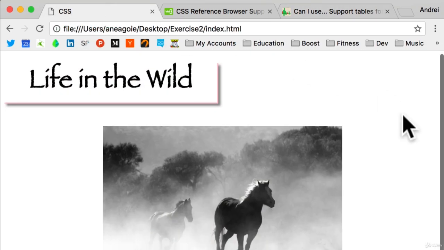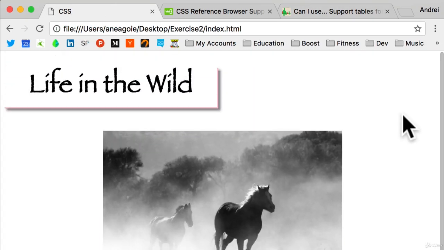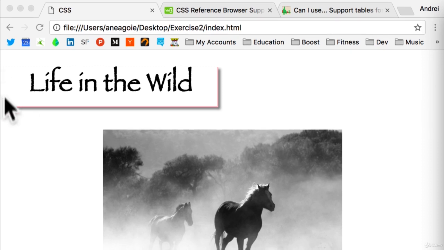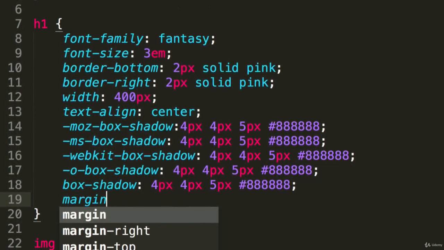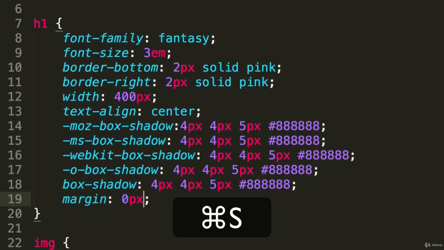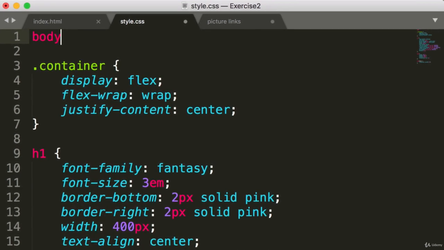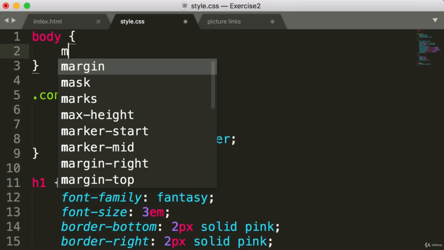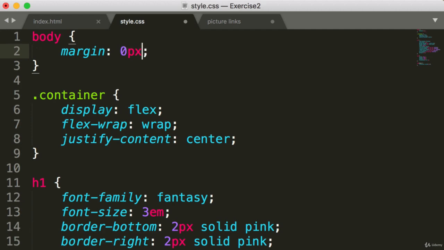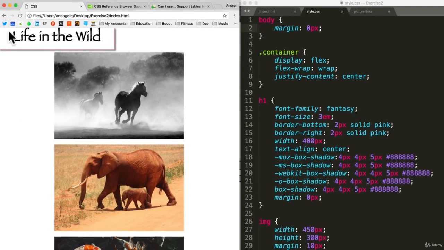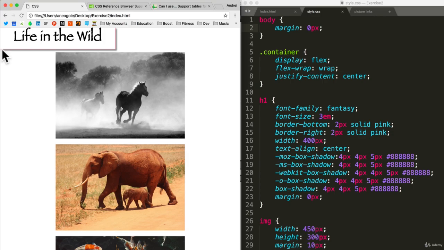Okay, let's go back to this and just finish up this website to make it look nice. So I don't like that there's space here. Ideally, this is all the way to the left, but if I do margin 0 pixels and I refresh, that actually doesn't change much because sometimes browsers have their own default margins. So the way to get around it is to do margin 0 for the body. So margin 0 pixels, let's save and refresh. Perfect. Now we have this all the way to the left.